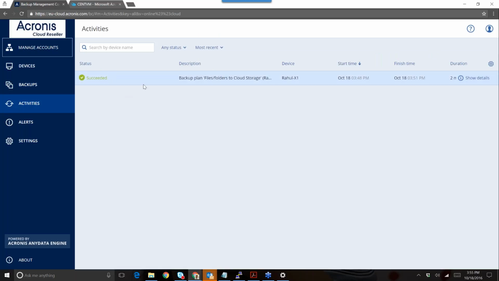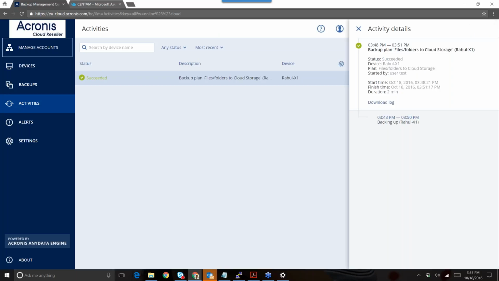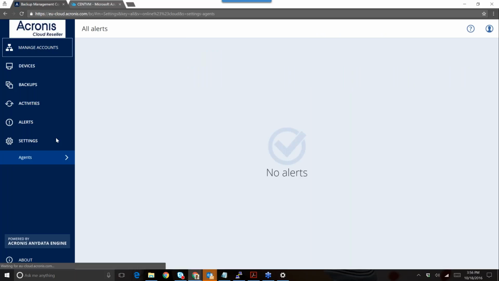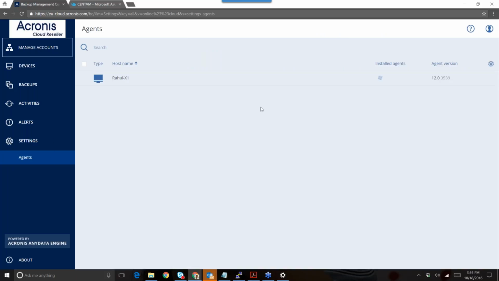You can always see the activities for the backup jobs, whether the backup has been completed or not. You can click on show details to get more information about the backup and job log. Then alerts and activities, as we do not have any alerts, and settings here, it will give you the agent version. As we already know that the agent can be updated automatically, you will keep on seeing changes here. Whenever there is a new update on the Acronis cloud, it will deploy the agents and update the agents. So you don't need to worry about that, nor the end customer.